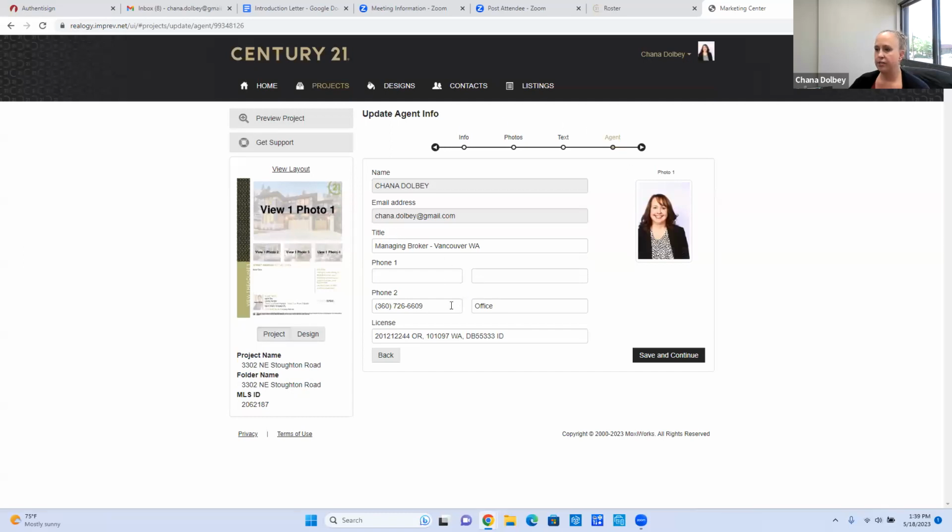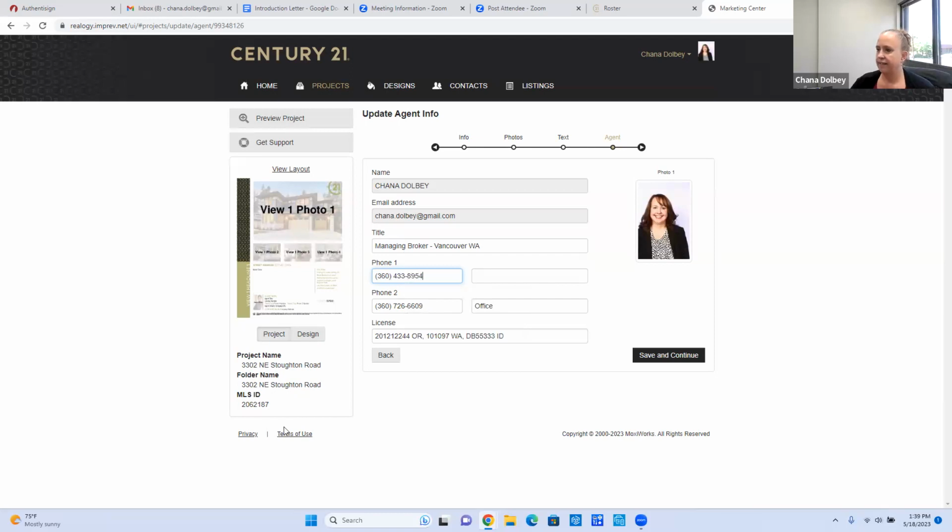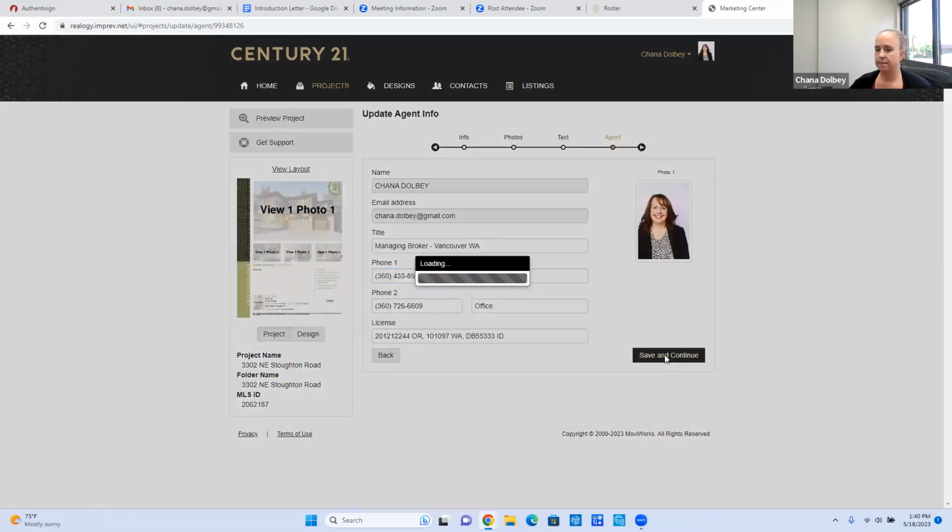This is the agent information. I'm going to add my cell phone number in here. Save and continue.